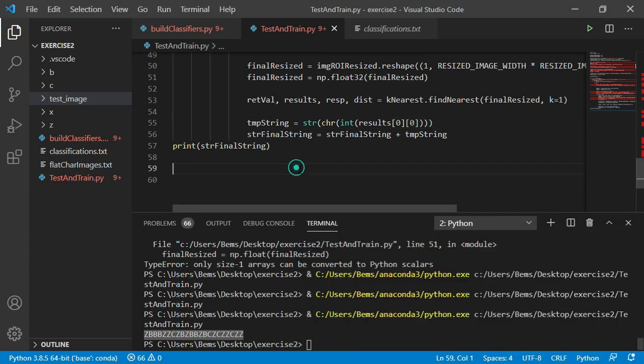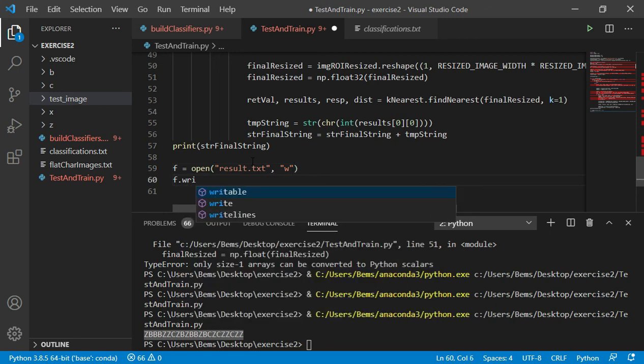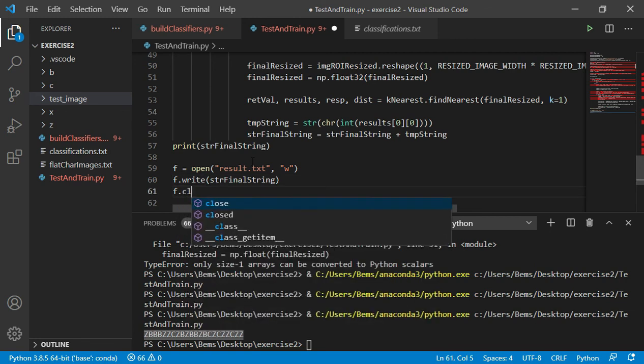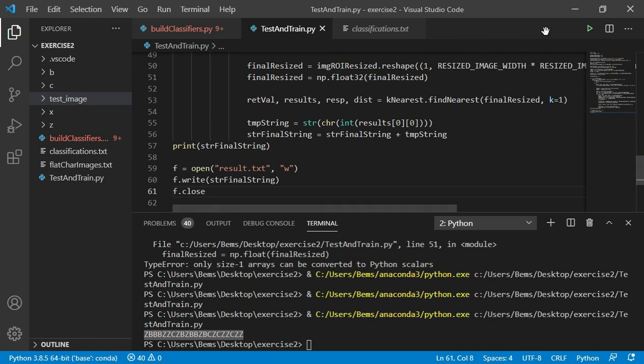Okay, so let's turn this into a file. Instead of comparing our result from this printed result, let's save this into a file. So let's write here f is equal to open, and let's name it result.txt. If it is not available, then we are going to create it. If it is already created, then it will be overwritten. Then f.write, and then we have the str final string. Then let's close the file. Okay, so let's run this again.